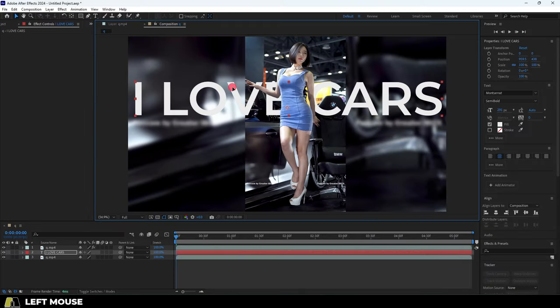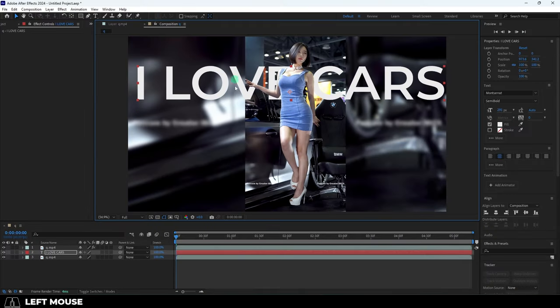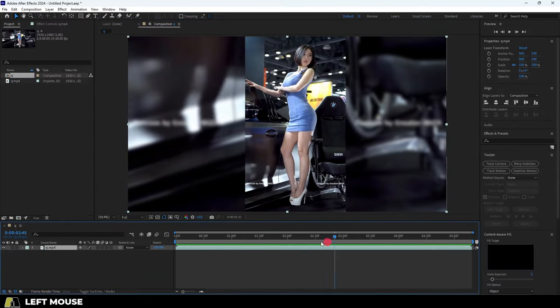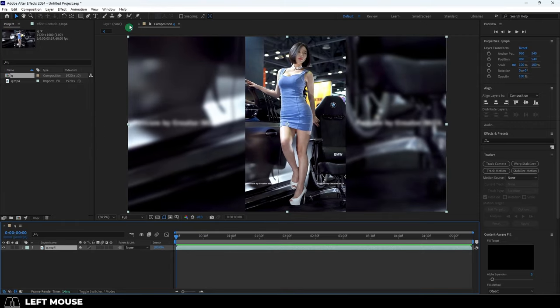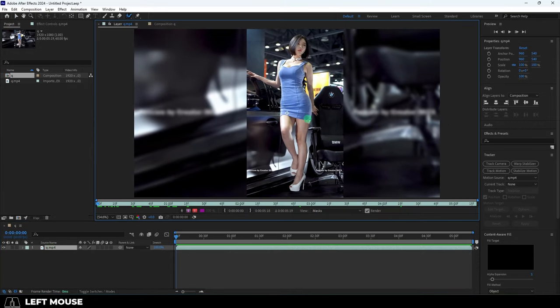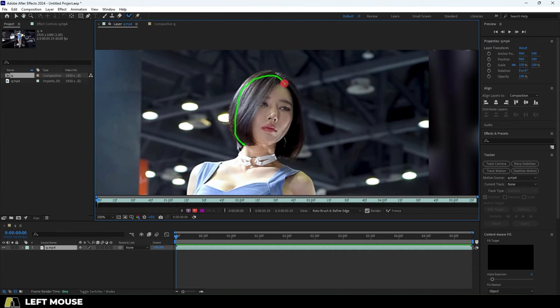So, you need your words to show up behind an object, but in front of the background. Not a problem. Move your timeline to the beginning, and at the top hit your roto brush. Double-click your composition, and now you just left-click to roto the object you want to be in front.